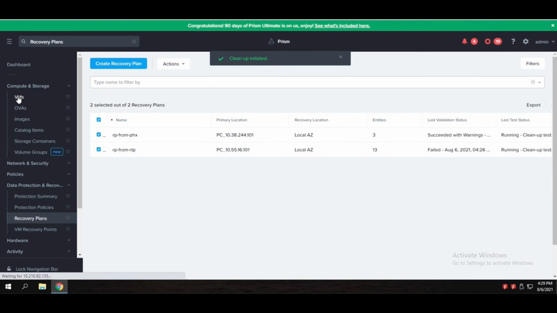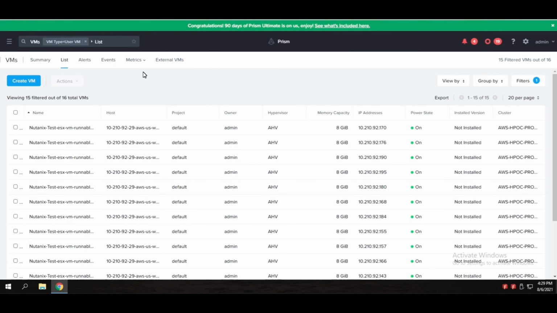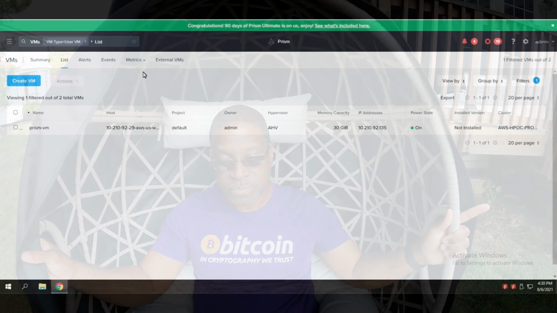Go back over to VMs. Here we're still on the AWS cluster. And in a moment, we will notice that these VMs will disappear. And that's the end of our recovery plan test. Short and sweet, super simple. Anyone can do it, I think.